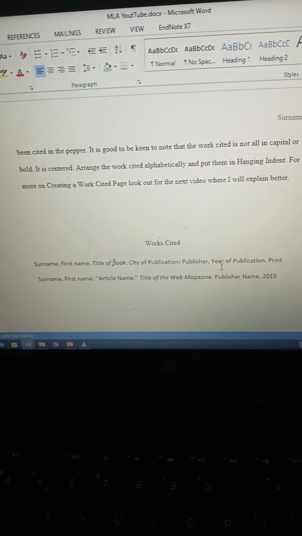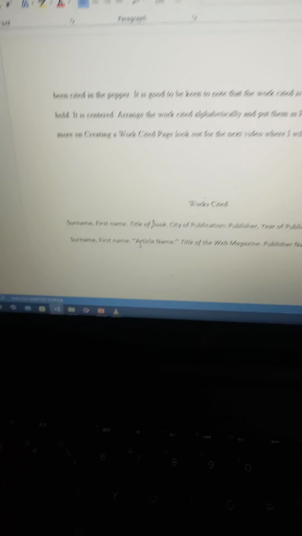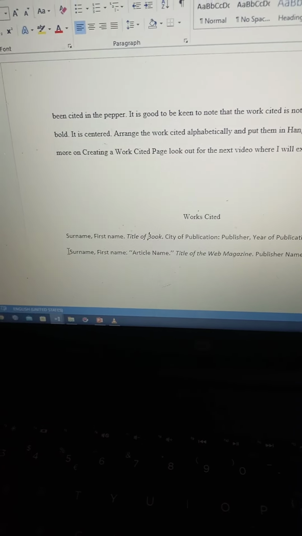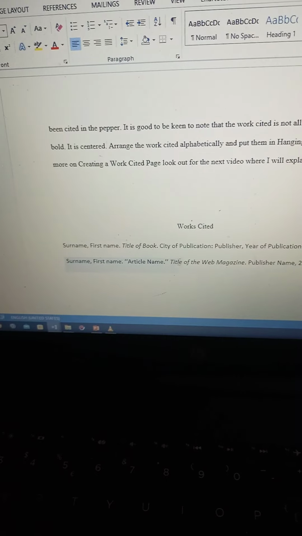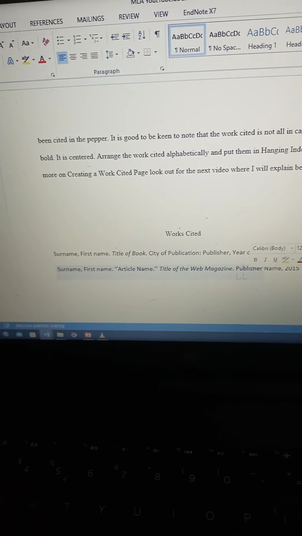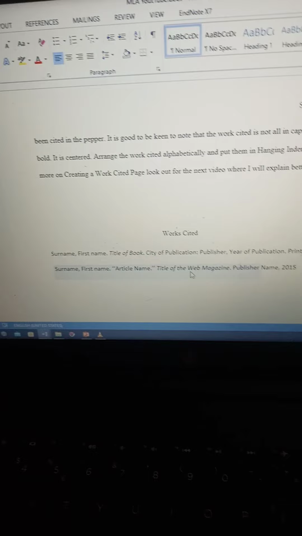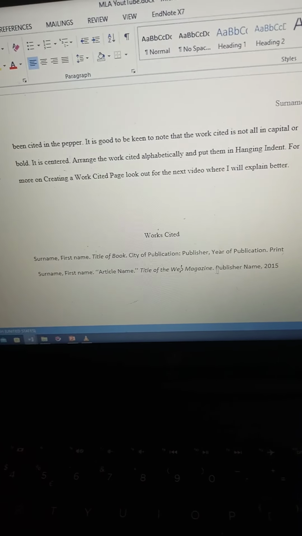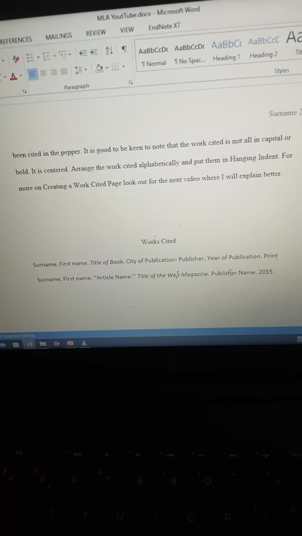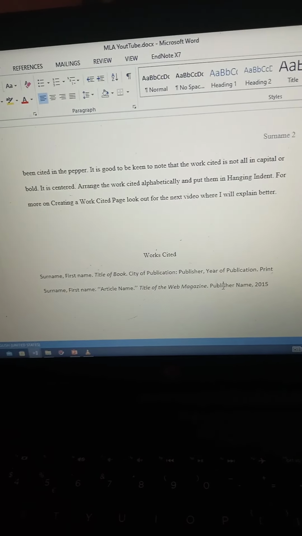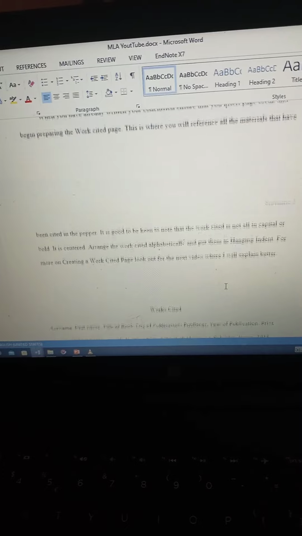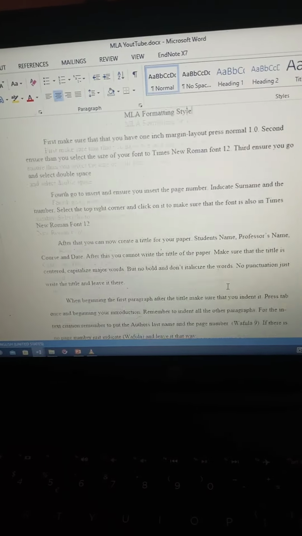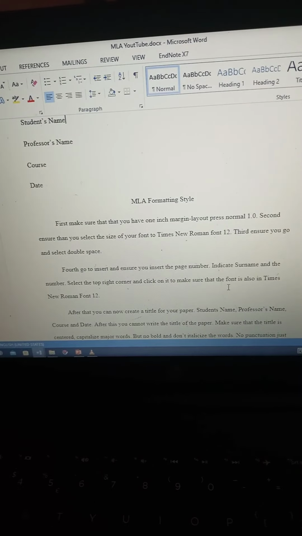Then in case it's an article, you'll start with the surname of the author, then the first name of that author, then the article name, you'll quote the article name, then the title of the web magazine. The title is also italicized, then the publisher's name and the year. So in MLA style, you'll finish with the year. So that's basically a short summary of MLA formatting style.